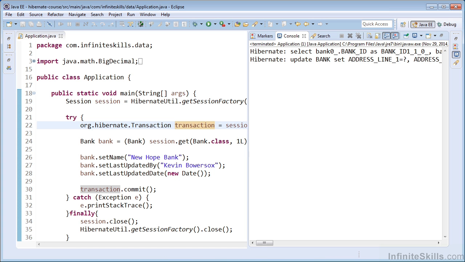And there we see, first Hibernate issues our select statement. So we retrieve the entity and put it into a persistent state. Then we modify some fields on the entity. And then once we call commit, Hibernate realizes that changes have been made to the entity and it is no longer in sync with the database. So then Hibernate issues an update statement to sync up the object model changes with the database.